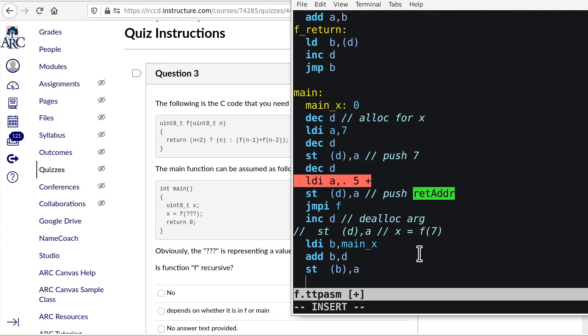And before we get to the halt instruction, we also have to deallocate the local variable, which means we have to increment D one more time. This is for deallocating local variable X from the stack. So that should implement main itself. Do we have any questions about this program before I give it a try?